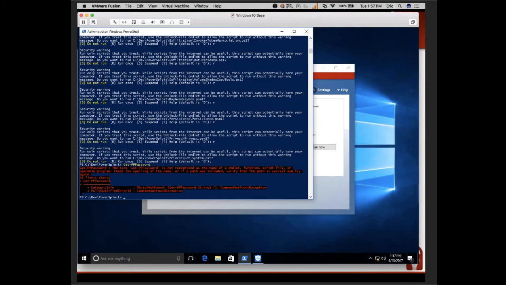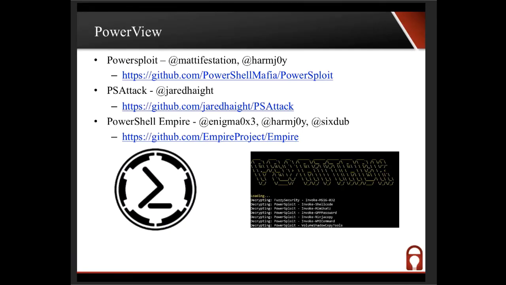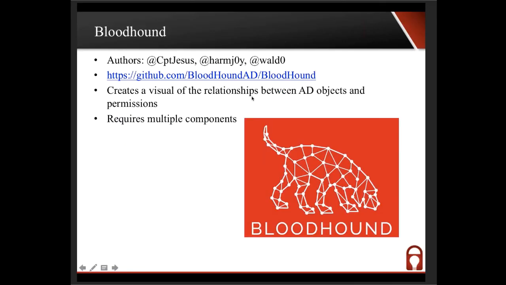The other tool that I wanted to show is something called BloodHound. This is yet another tool that is definitely worth having on your own device. It basically gives you the ability to see the visual relationships between objects and their permissions. The downside is it requires multiple components: a database, PowerShell, a front end, etc. But if you have them on your own device, you can use them.